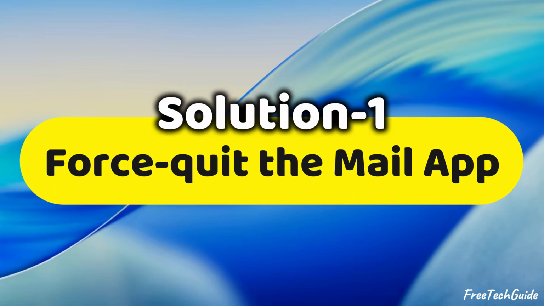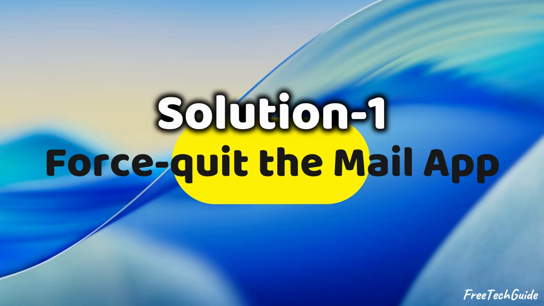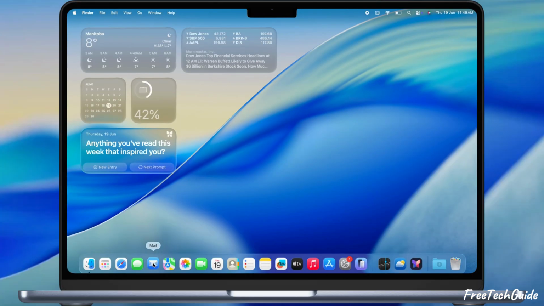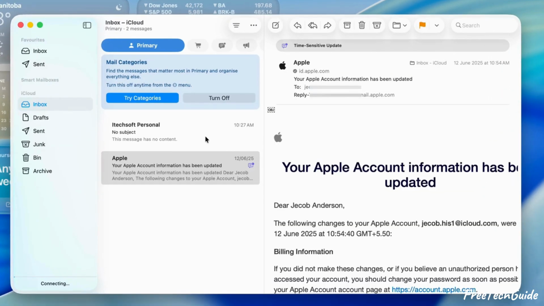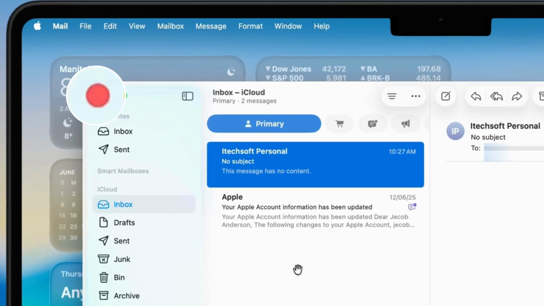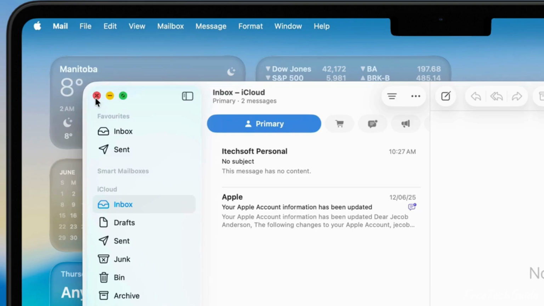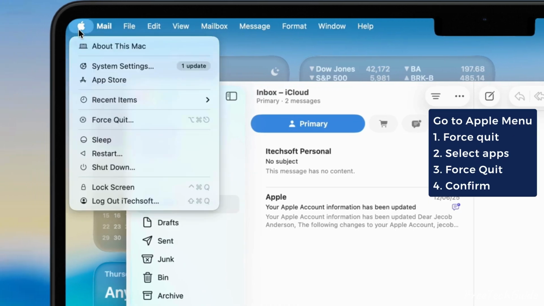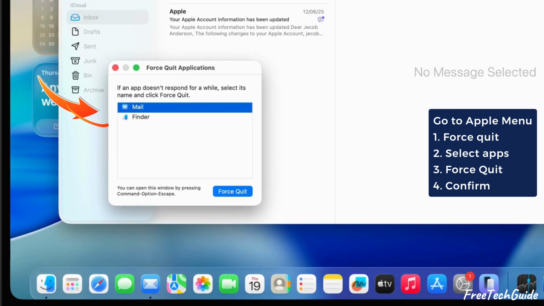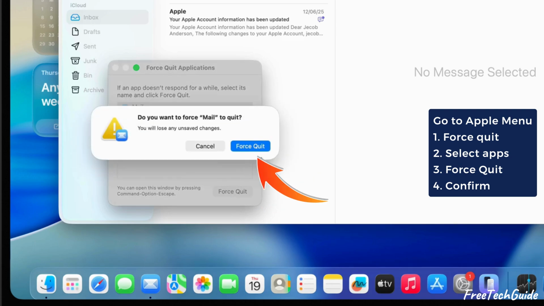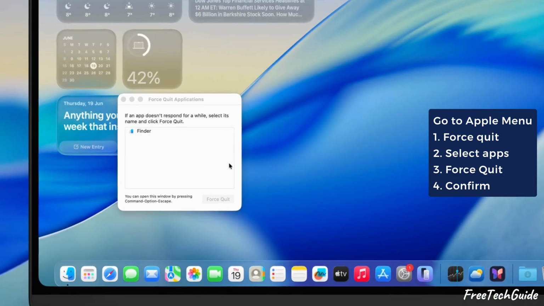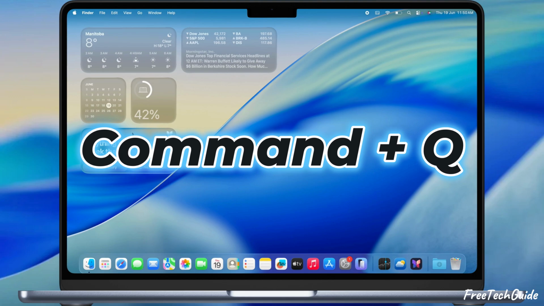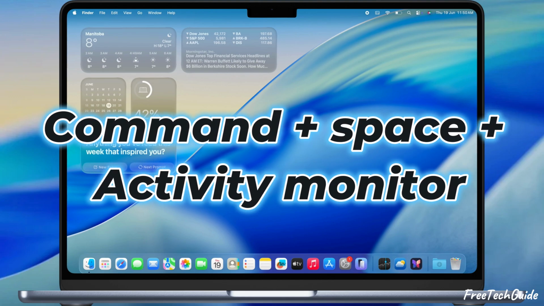The first basic solution is to force quit the Mail app. If your Mail app is frozen or unresponsive, and you can't close it by clicking the red cross button, follow the steps. First, click on the Apple menu in the top left corner. Then, click on the Force Quit option. Select the apps you want to close and hit the Force Quit button. Confirm your action to proceed. Alternatively, you can use keyboard shortcuts or Activity Monitor to force close the Mail app.